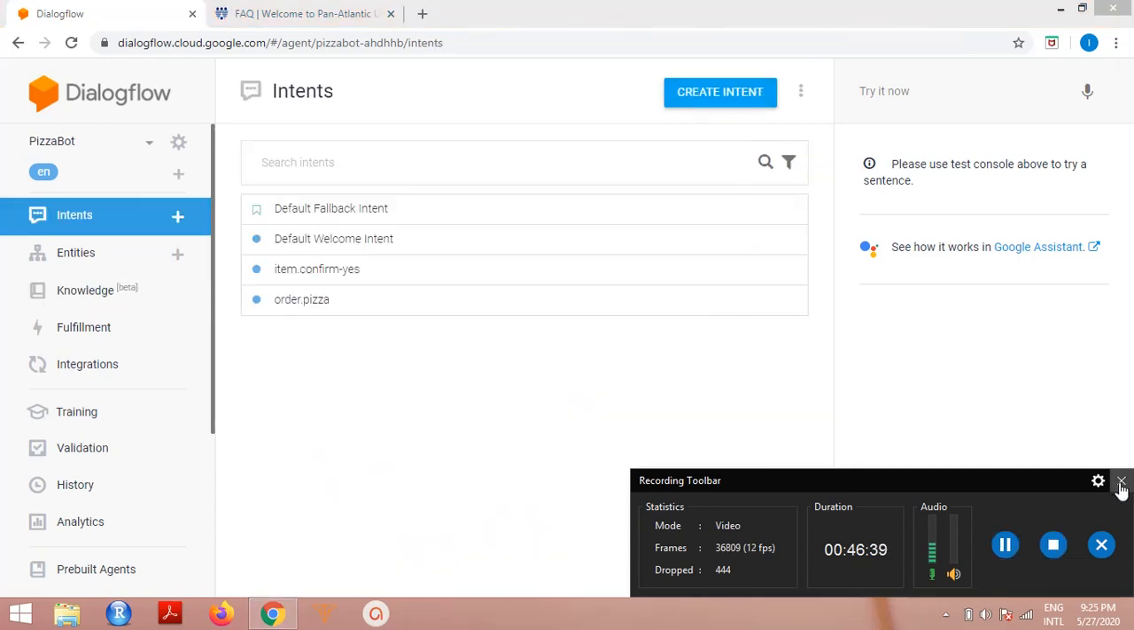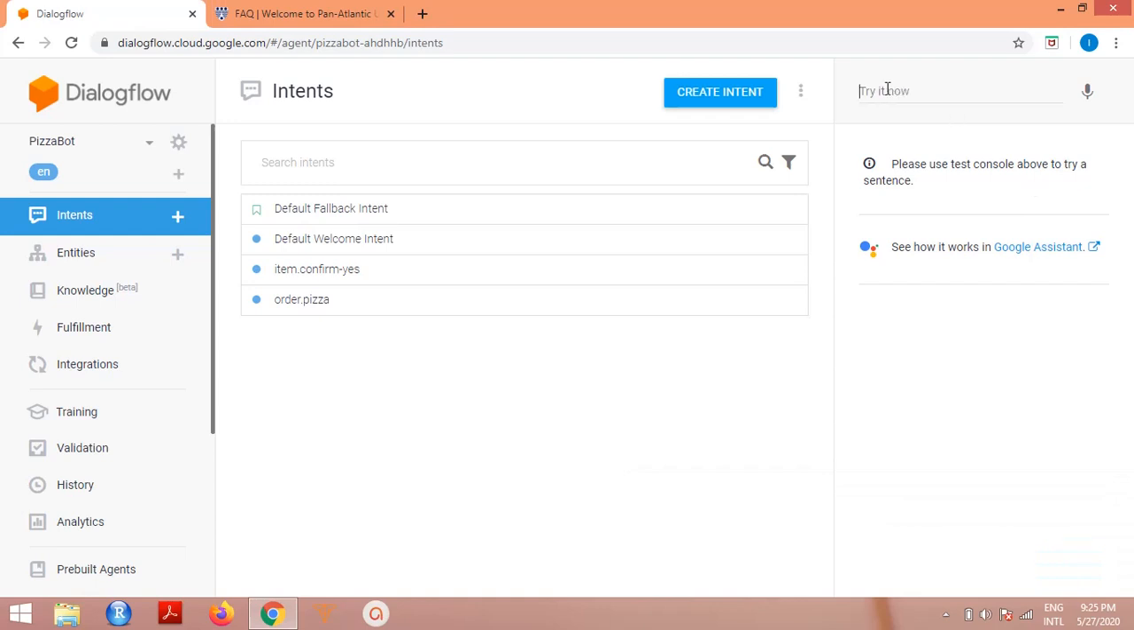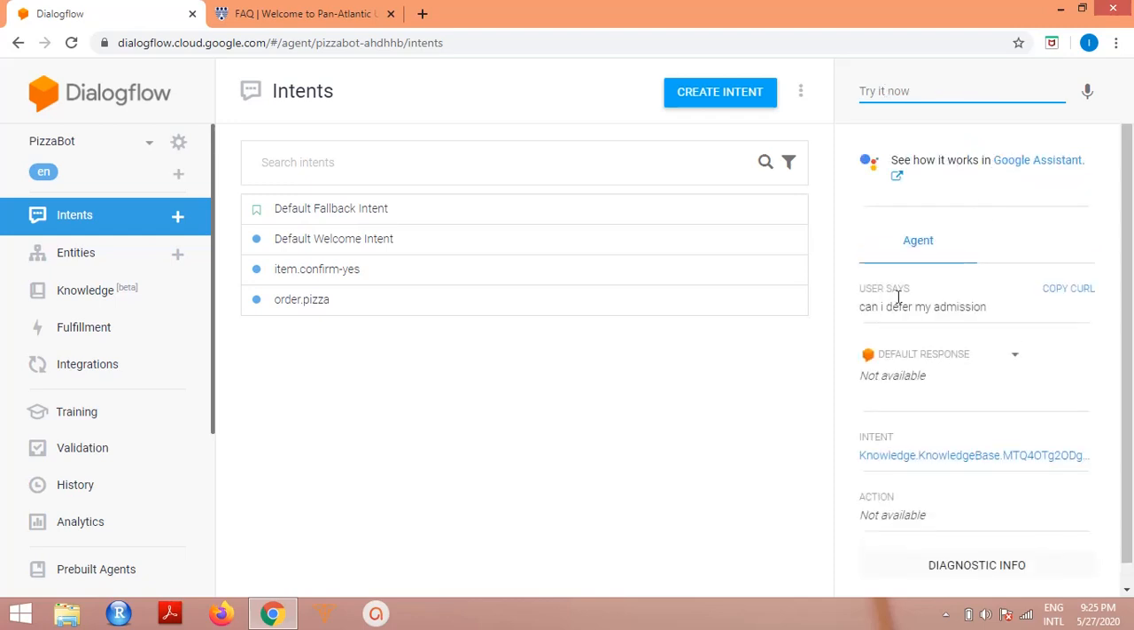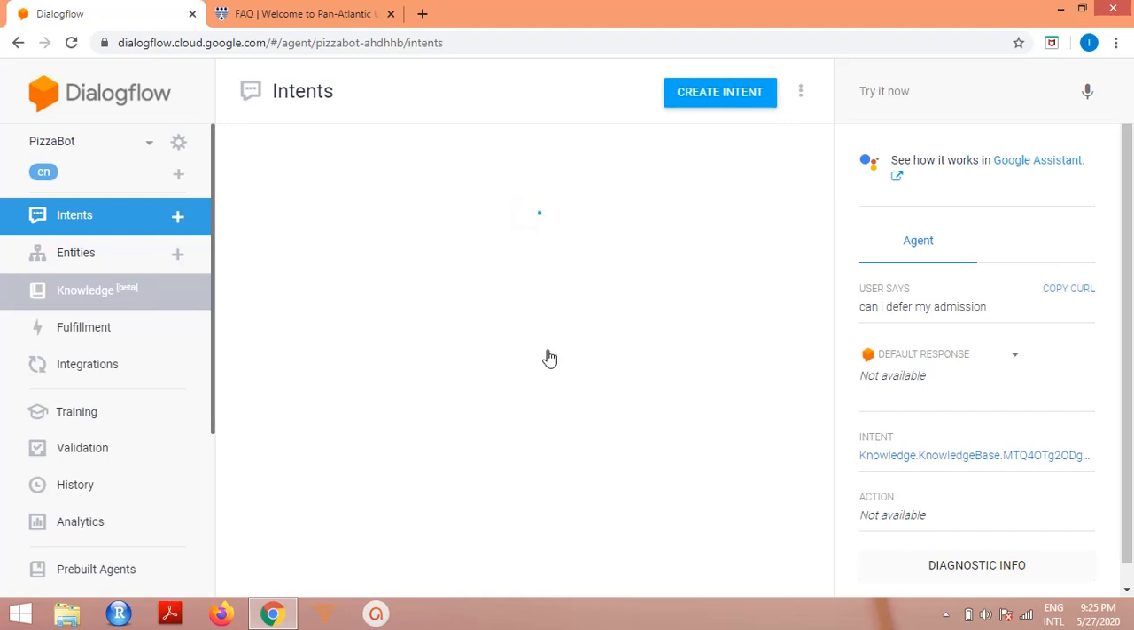Once you've saved it, let's test our agent by asking, can I defer my admissions? Let's go ahead and ask. Something is not right. You can see it matches this, but we didn't do something. We have to enable this. So let's go back to our knowledge connector.